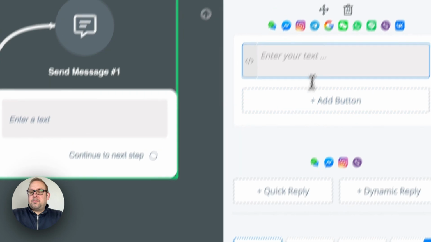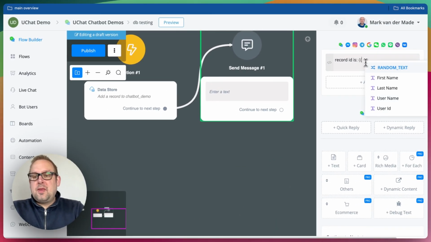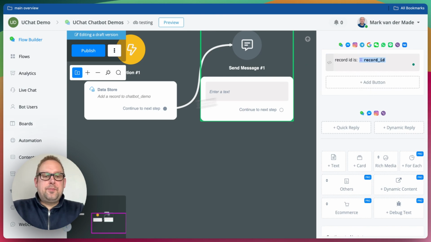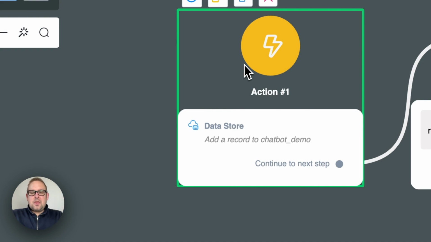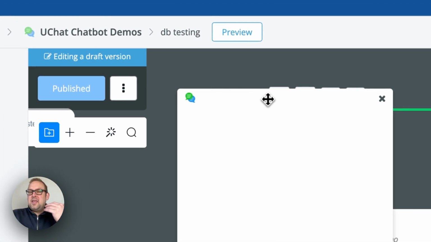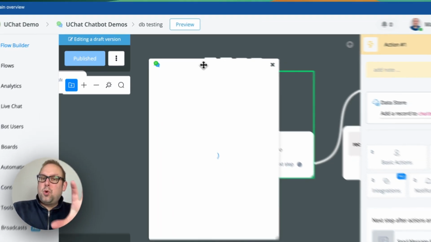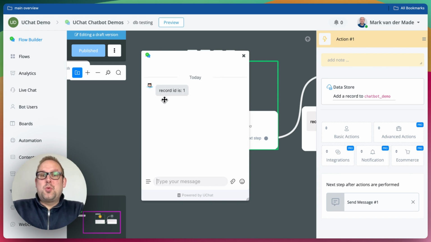And also let's connect another step just to see if everything works. And let's go and say record ID is, and then let's go with that record ID. So let's see if this works. Let's preview this inside of a pop-up. Let's see if we get a record ID back, which means that it was created successfully. And there we go, record ID is 1. So it seems that it has been created successfully.